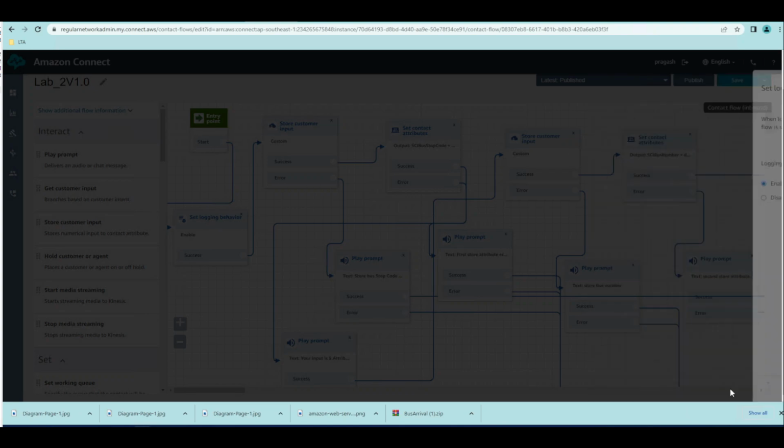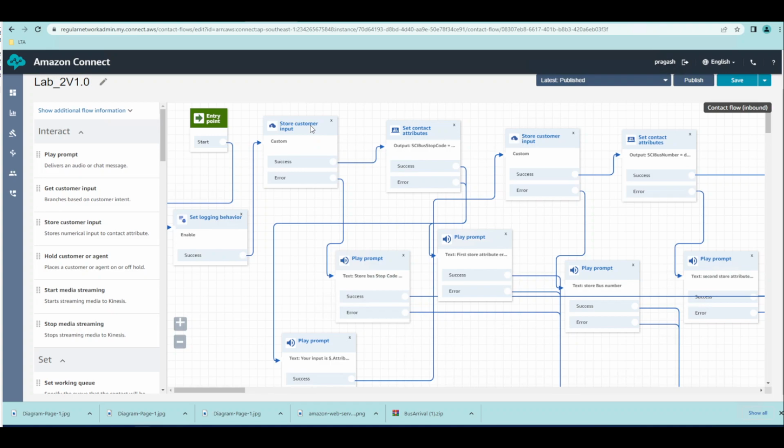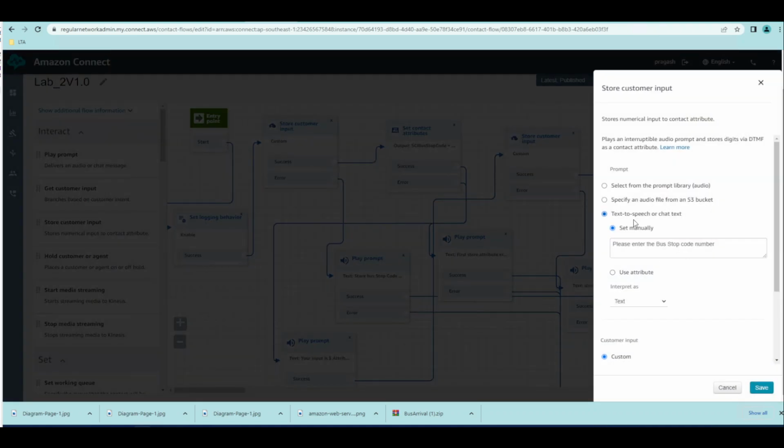Enable. Okay, it's very easy, and I'm storing the customer input. So yeah, I've set it up as a prompt. You can select if you would like to select from the prompt library. If you have saved any recordings from the S3 bucket, you can point from that. And I'm setting it manually because I don't have a voice clip here.